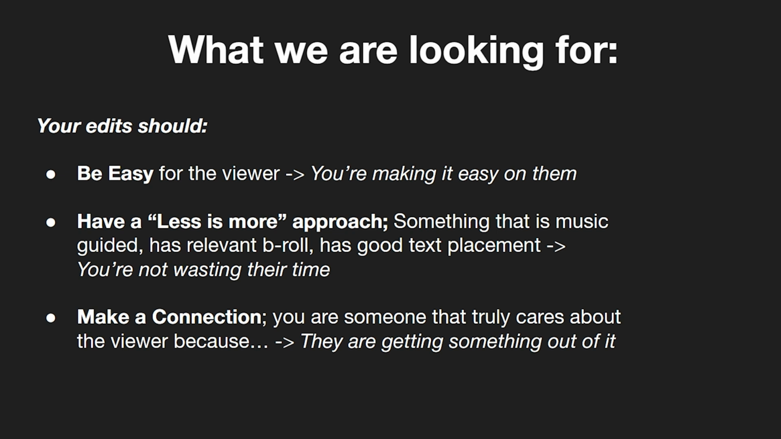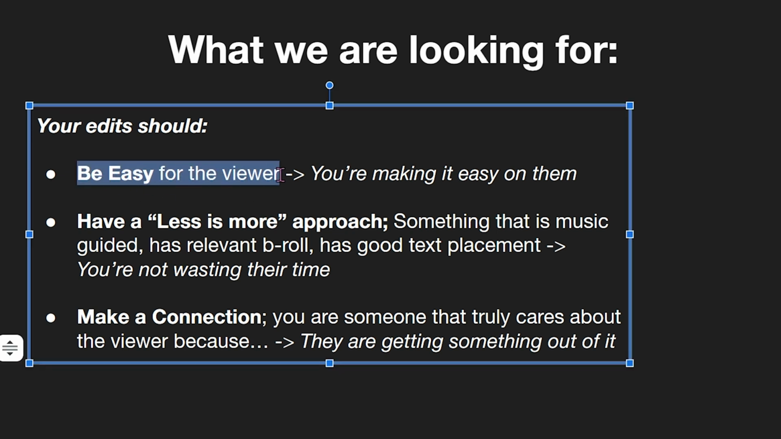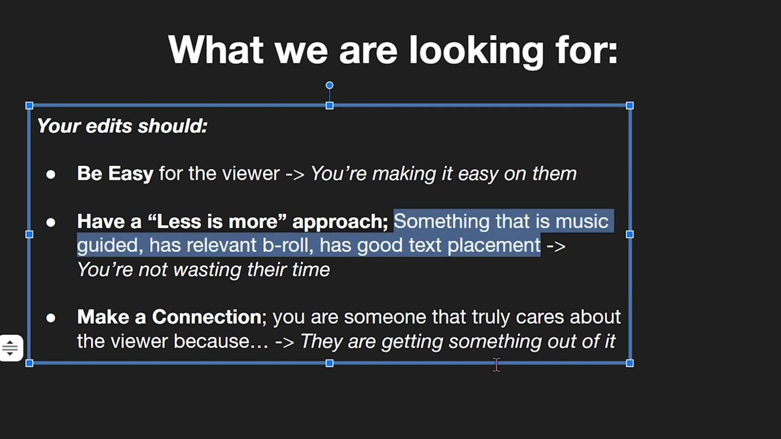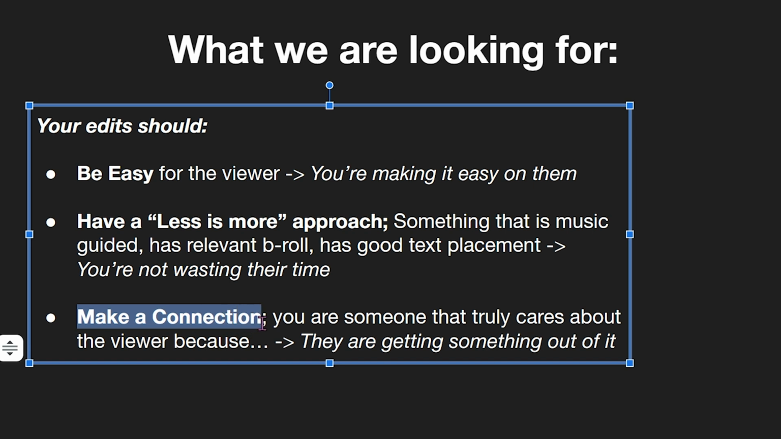Your edits should be easy for the viewer. They should have a less is more approach, something that is guided by the music, has relevant B-roll, has good text placement. That is what we're looking for. This is the recipe for success, we promise. And then lastly, it should make a connection.